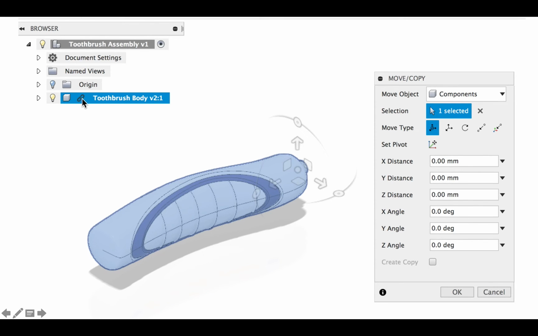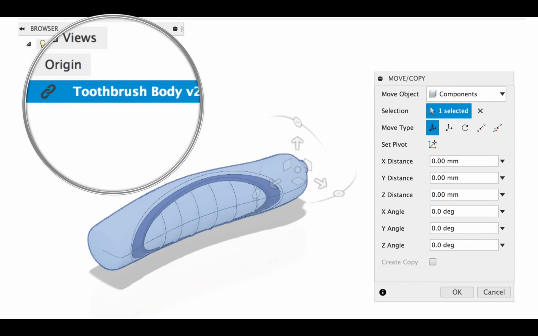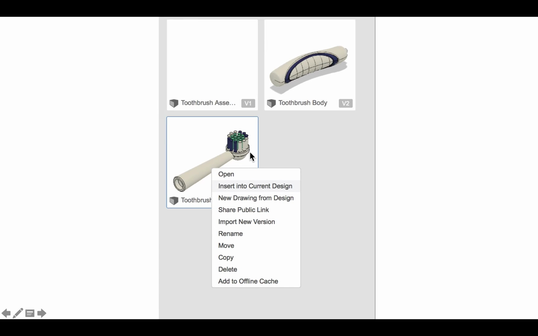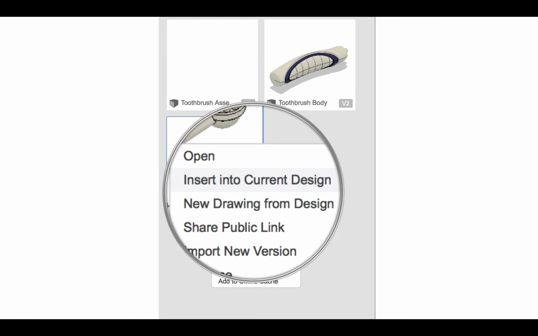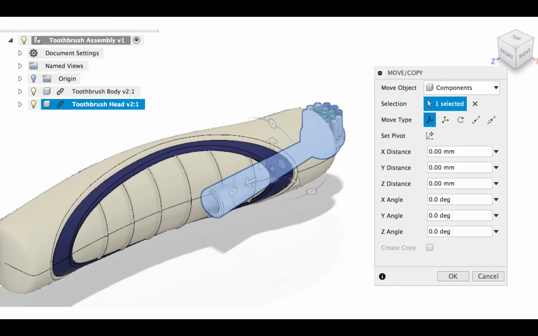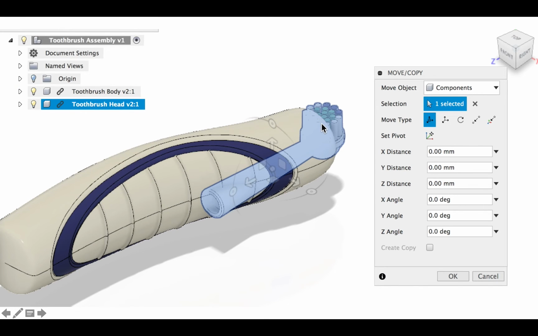And I can see here that this is a link. Very specifically, I've got this link here. That little link symbol lets me know that I've got a toothbrush link. And so it's going to bring that in, and I can position that. Then I can right click on the toothbrush top here and say insert into current design. That's going to bring that in as well. And now I see both of these are links. The body and the toothbrush head are both links. I can move that toothbrush head into position.